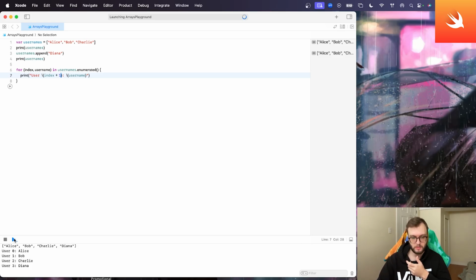I'm just gonna rerun this real quick. Alice is the first, Bob second, Charlie third, right? So by using that enumerated, you can access both the index and the item. So if you need to know the positioning of each item, you totally can. Again, if you're making any changes, I wouldn't include that + 1 because this is how the array is actually ordered. But I was using that + 1, so it's a little bit easier for us to comprehend.